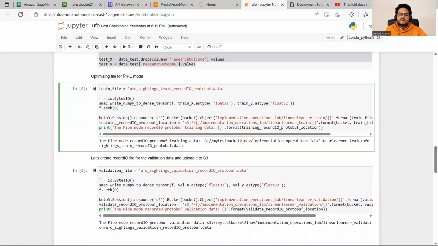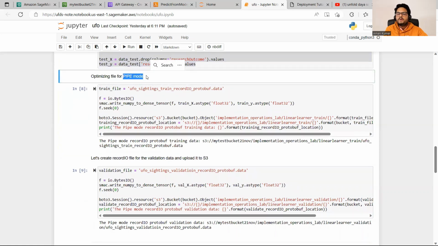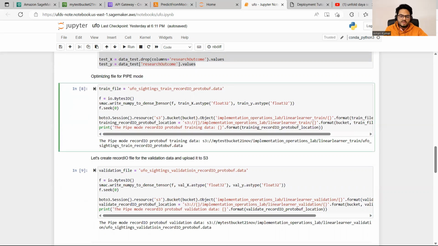These are pretty simple things to understand. Here SageMaker recommends you to use the pipe mode. So one important thing here, guys: in the world of SageMaker, the recommendation is to use the data in pipe mode from S3. If you want to do that, then you have to convert the data into a format called protobuf. And it's not very difficult to convert. You can very easily convert this.